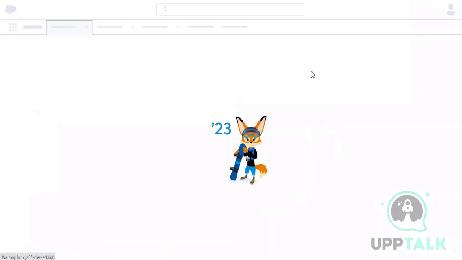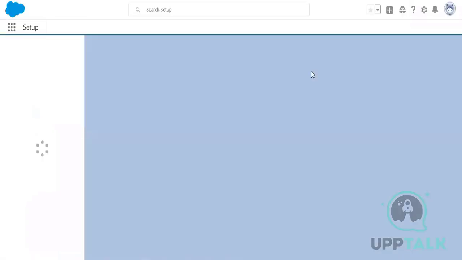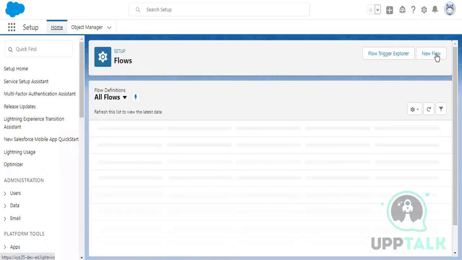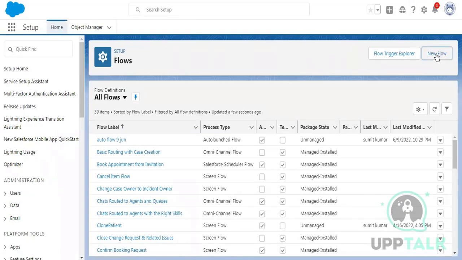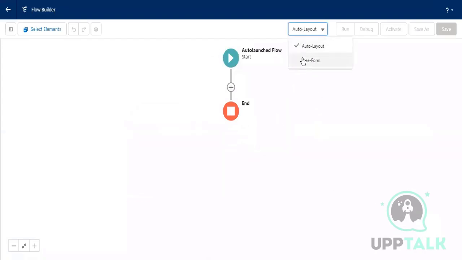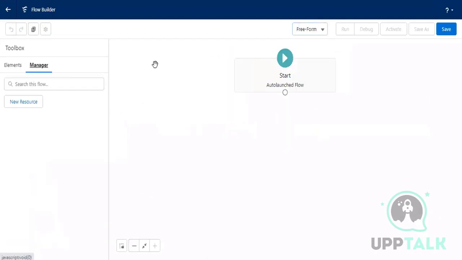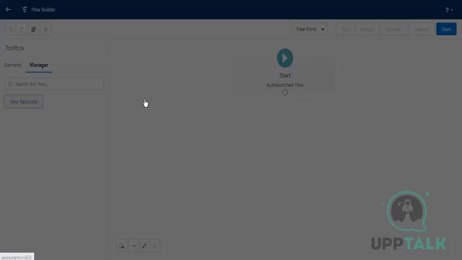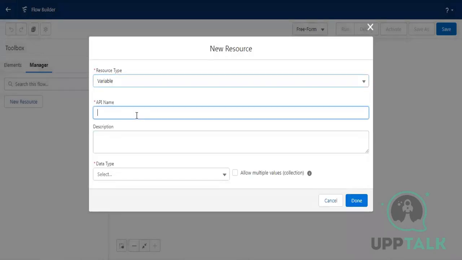Let me create a new flow. Very important scenario. Click on new flow. This time I'll go with auto launch flow. Create. I told you that process builder will be sending the ID of the record to flow. So there should be something in the flow to cache that ID, right? So I'll be creating a variable.